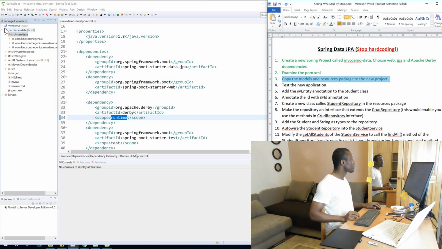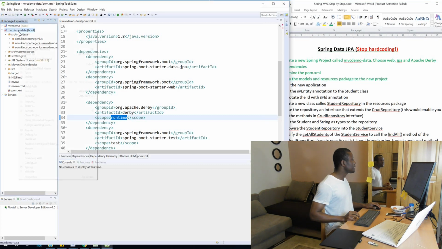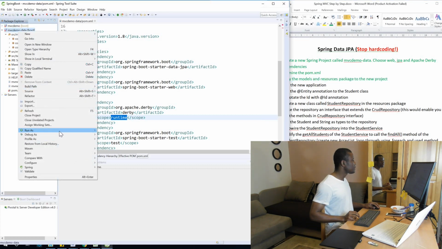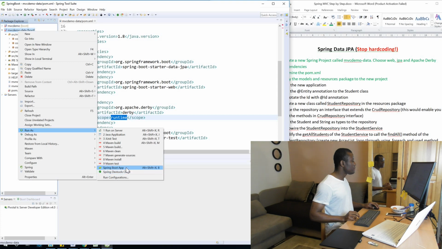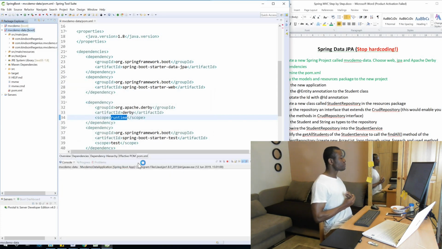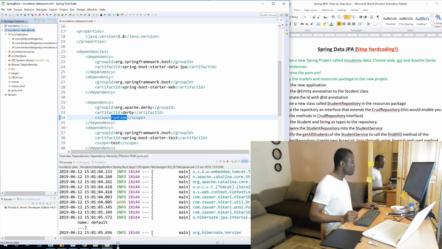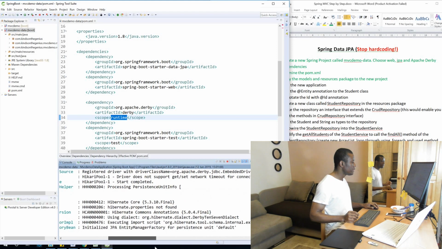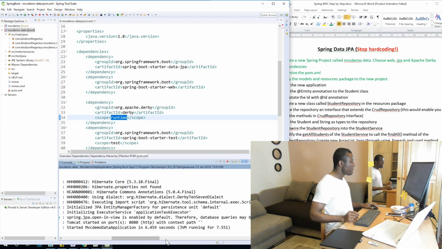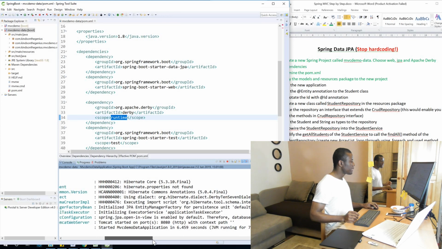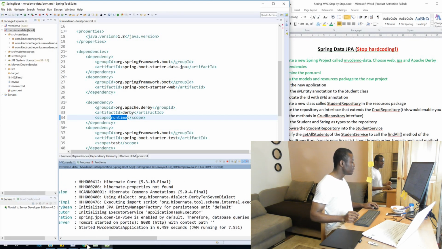Test the new application, so mark as green. So now, again, to test it, I simply right click here and say run as Spring Boot application. So let's see, make some room here. So you can see Tomcat started on port 8080. So I'm going to use my browser.